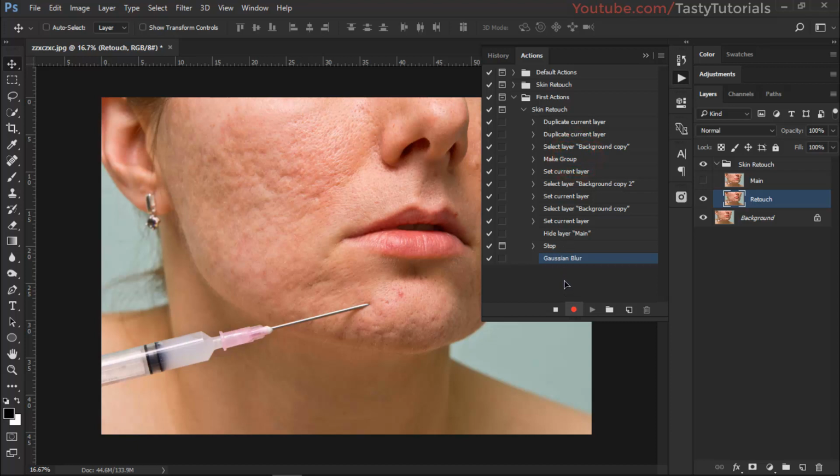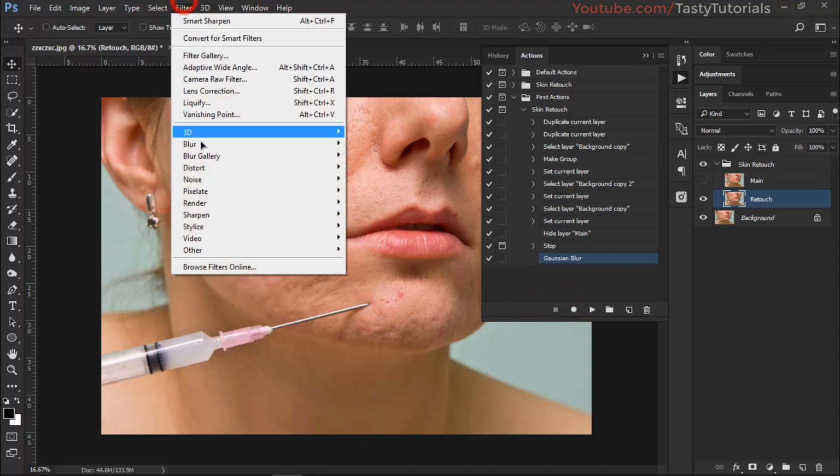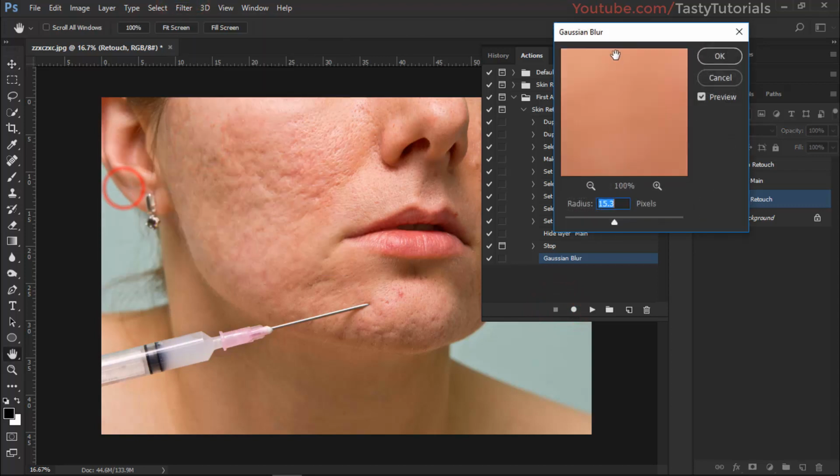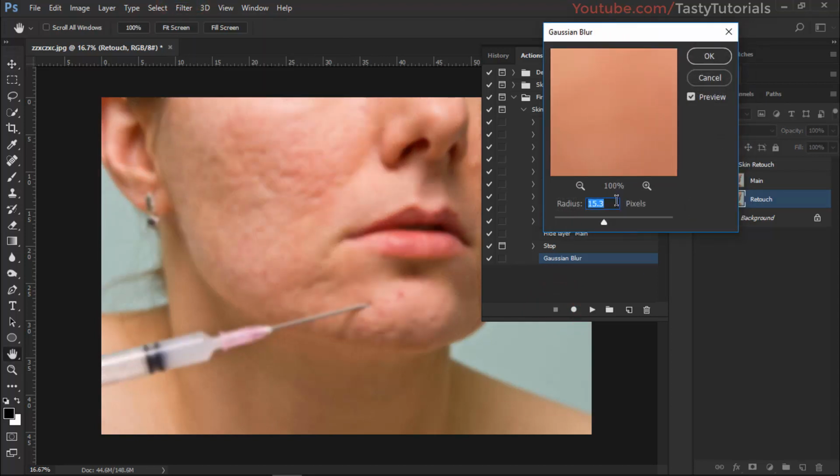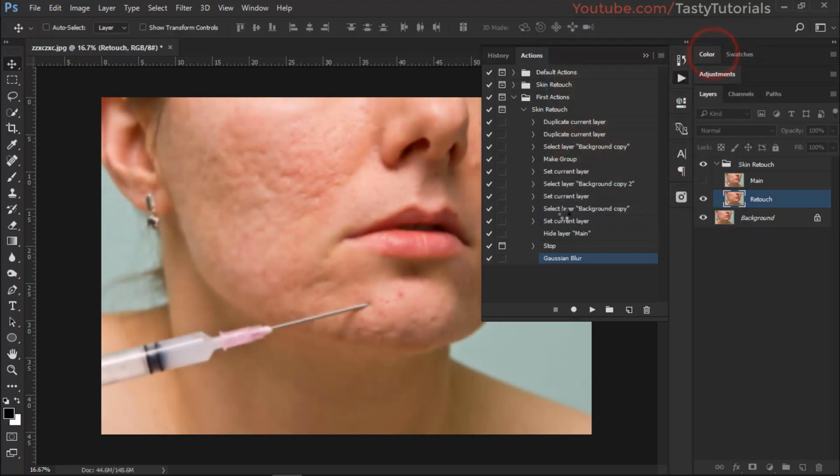Now if we perform blur again, it will not be a good idea because it will blur twice. So we'll stop this action here. Now we'll go to filter, blur and Gaussian blur, and for this image I will click on 8. So click on OK. As we decided that we have applied a blur, we'll click on stop, or we can click on play, and we'll start recording from here.